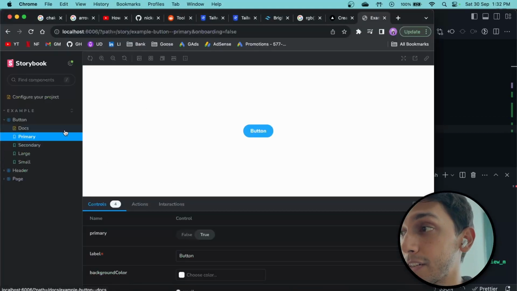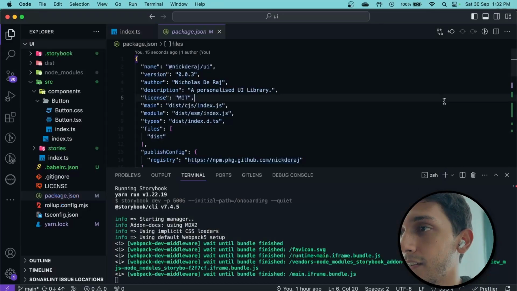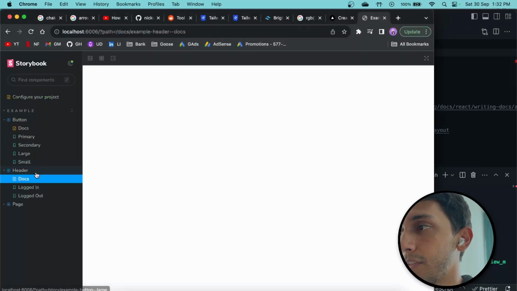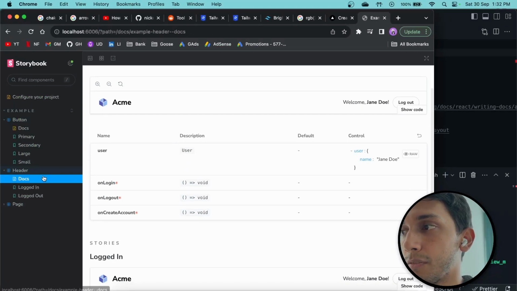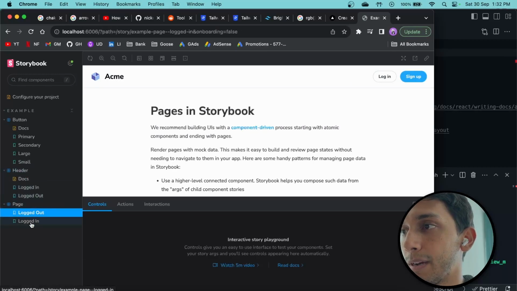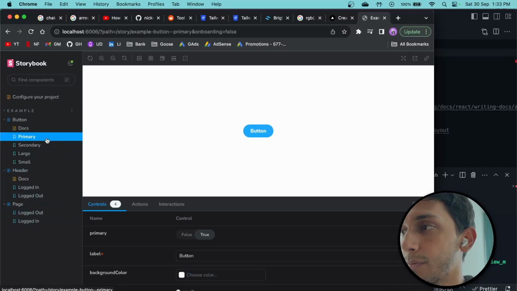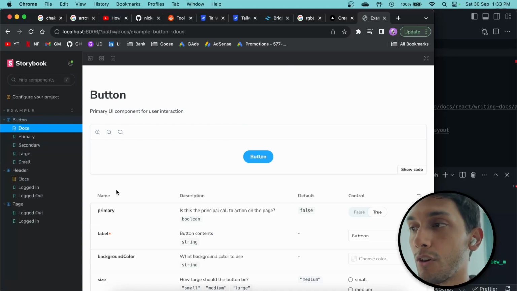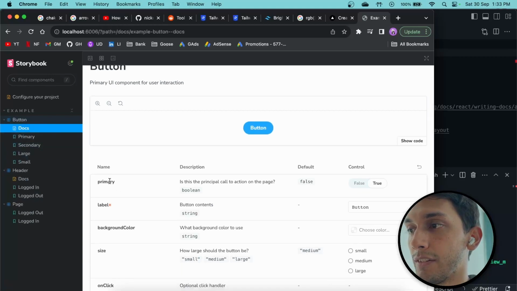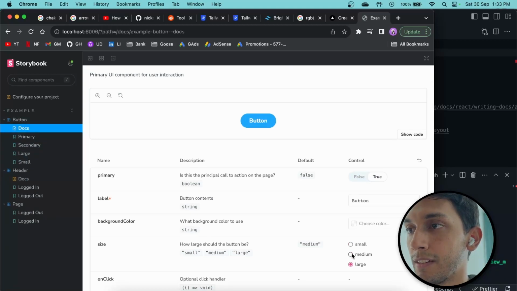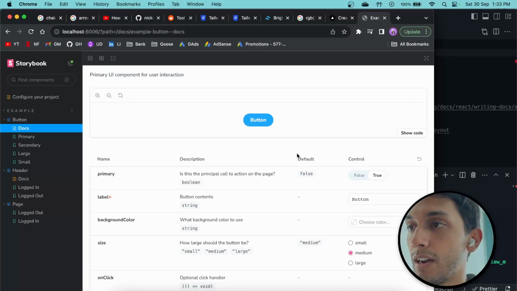So you might be thinking that's not the button I just created, and you are right. This is a button that is within the stories folder here. So they've given us a few samples. They've given us a button, a header, and a page. So within here, you can see this is a whole header, different states, there's logged in, logged out, and there's an entire page. But for this example, we're going to be looking at something similar to the button. So it even creates a docs page for us. You can see all the different types. You can control it from here. It's super amazing. So let's go ahead and create the types for our button.